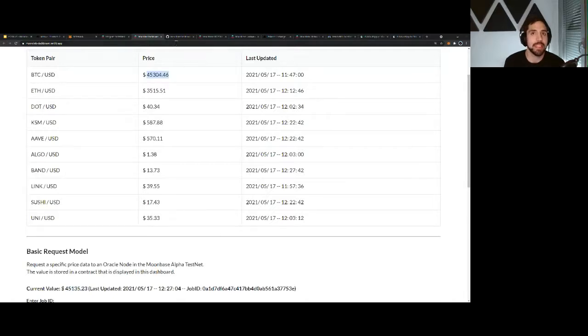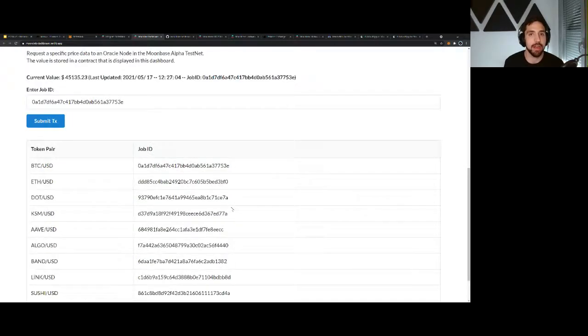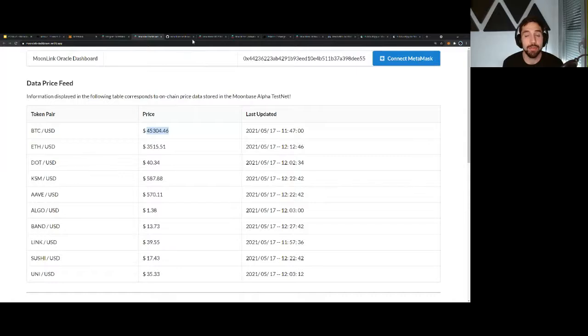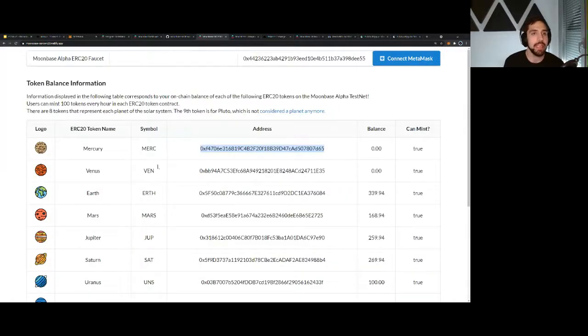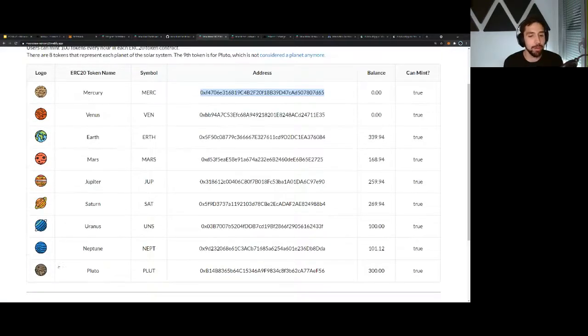All right, hopefully this is more or less clear. Like I mentioned before, we provide a lot of code snippets and repos in case you're interested and you want to check this out for some help. Another dApp that we've created, which is cool in case you want to deploy a DeFi kind of thing or a dApp that uses ERC20 tokens, is an ERC20 token faucet for the testnet. There are basically 8 tokens that represent each planet, and the 9th token is for Pluto, because Pluto is not a planet anymore for some reason.